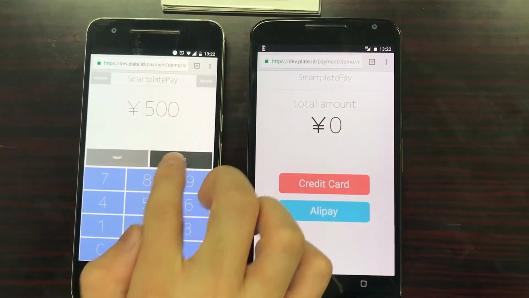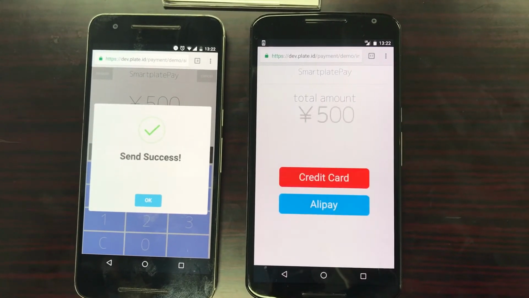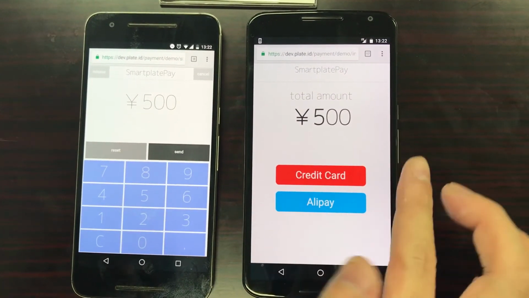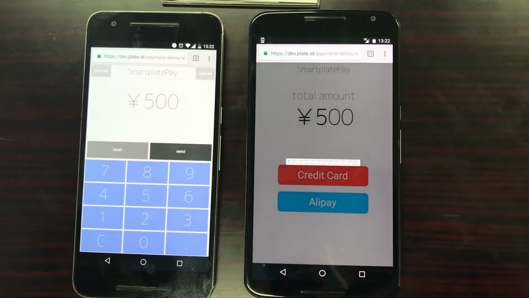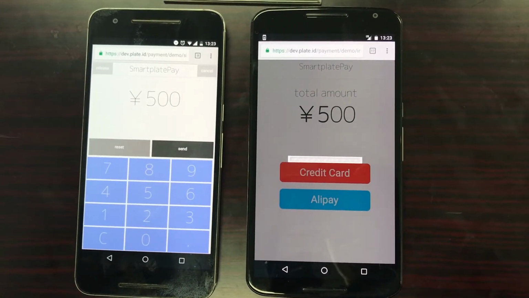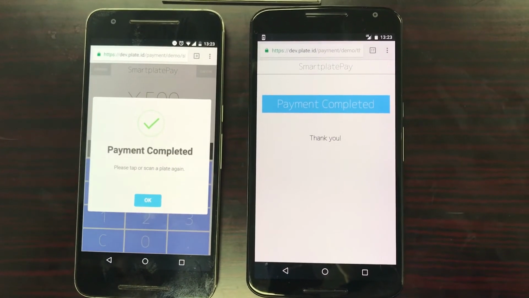Enter the price and send it here. It will come to the consumer's device, so the customer can select their payment gateway and proceed with payment. Now the payment is done.